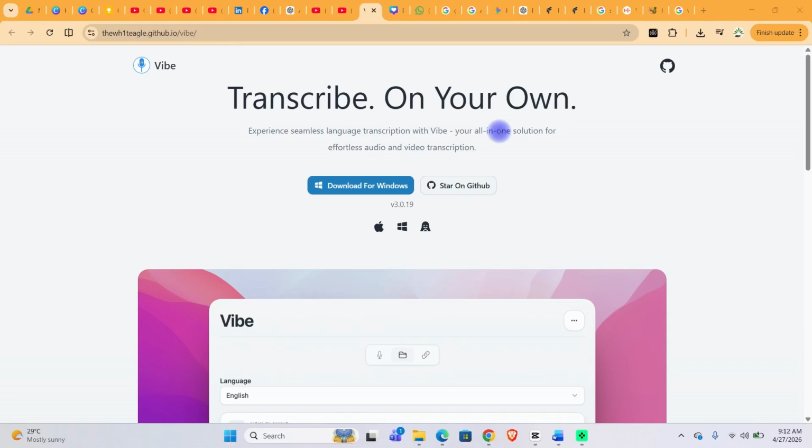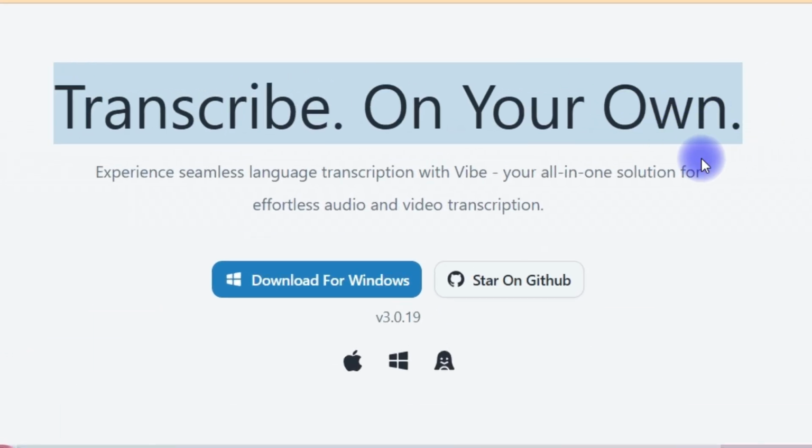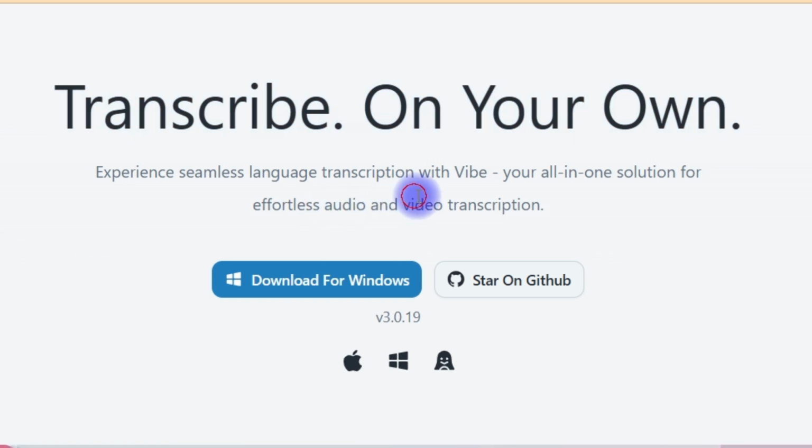In this video I'm going to show you a very cool AI tool that can help you transcribe your own audio into text seamlessly. It's an open source platform that can use different languages, and it's like an all-in-one solution for your audio and video transcription. So you can deal with audio directly, or you can deal with video that has audio in it, and it's going to help you transcribe it into English or any language of your choice.